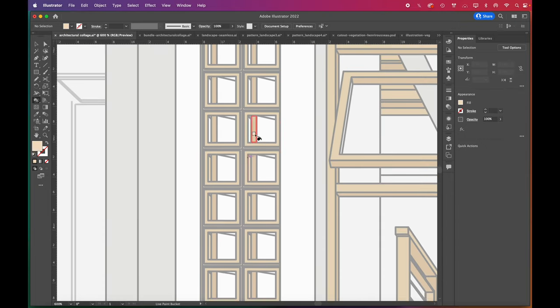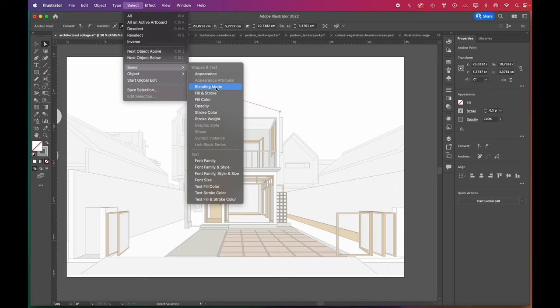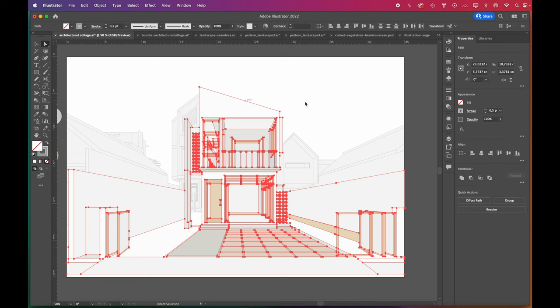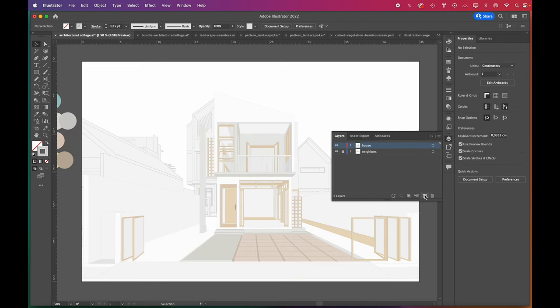After the coloring is done, you'll no longer need the outlines. Select one, then go to Select, Same, Fill and Stroke to select all outlines. You don't have to delete them. You can move them to another layer and make the layer invisible.